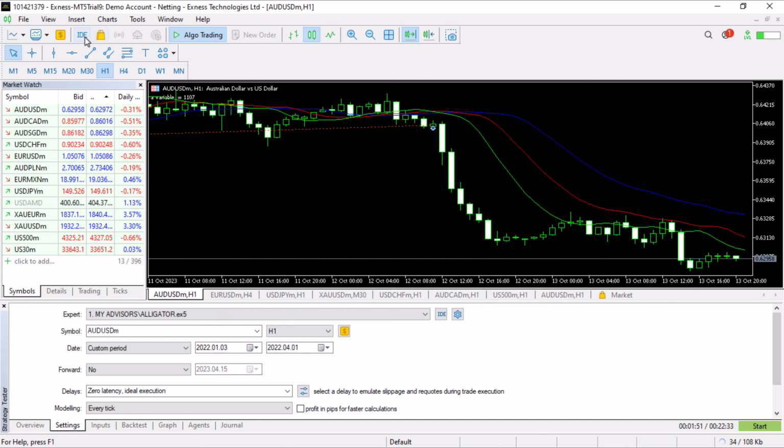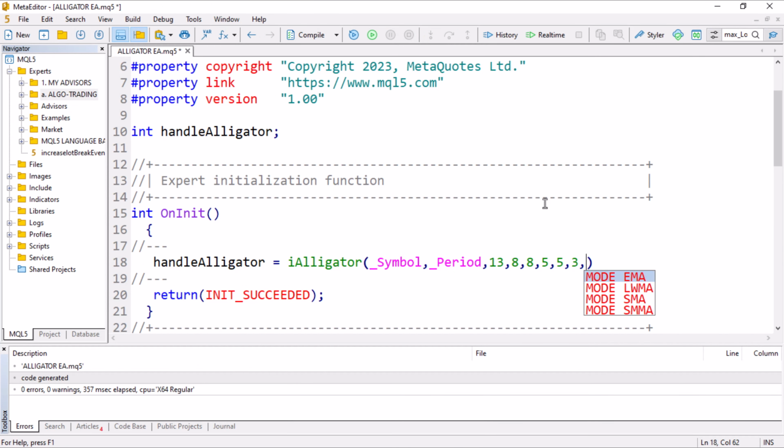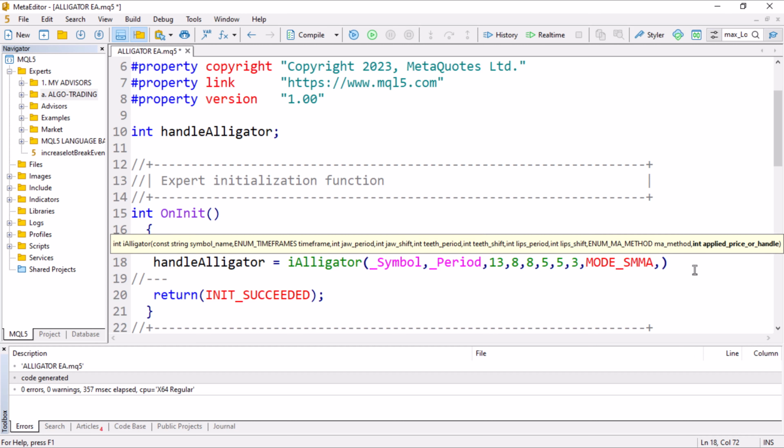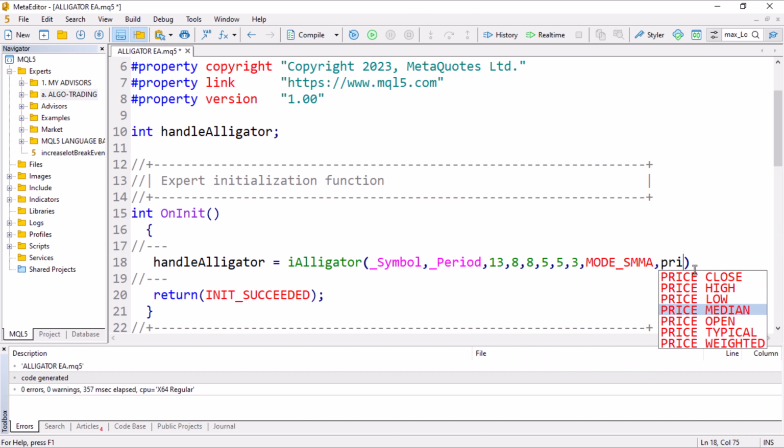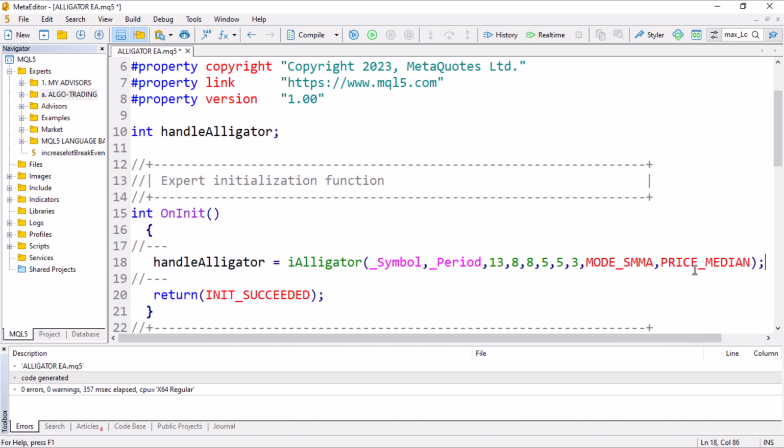So apply it to the median price. So it is smoothed, which is now SMMA. In this case, mode EMA just stands for exponential moving average. Then this is now linear weighted moving average. Then we have a simple moving average. Then we have a smoothed moving average. So just go with the smoothed. Then from here, we apply the price to the median over here, in this case now respectively.